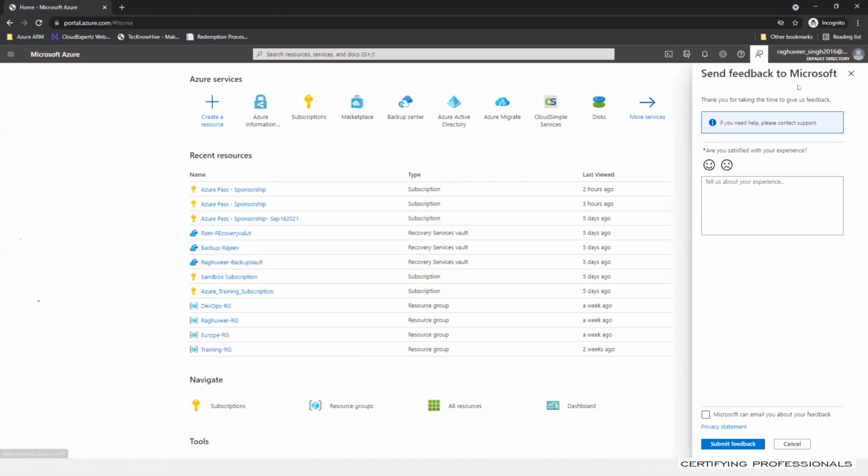Then comes any specific feedback that you want to share with Microsoft. You can always share your feedback. And if it makes sense to Microsoft, they will definitely act upon it.